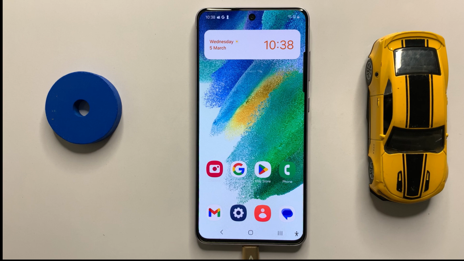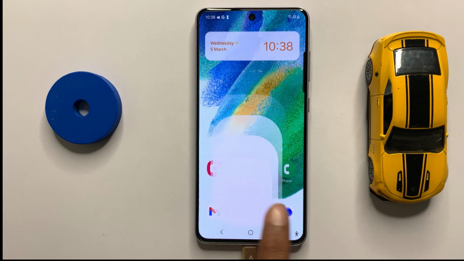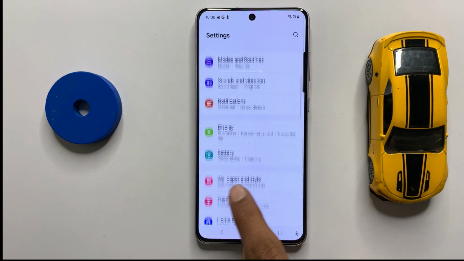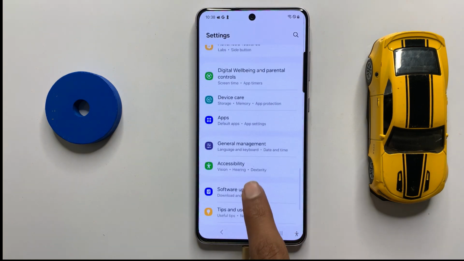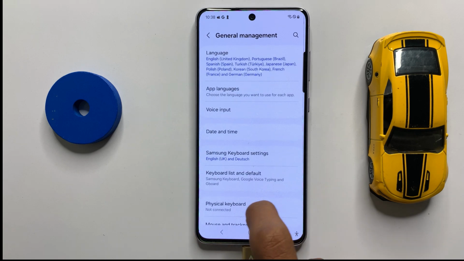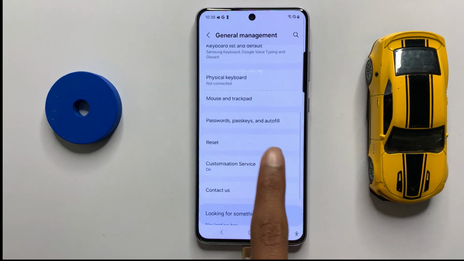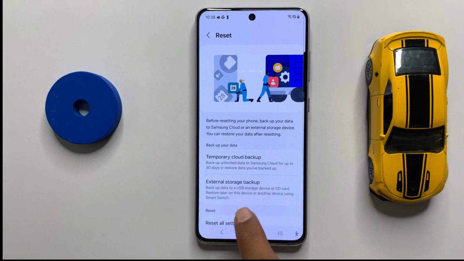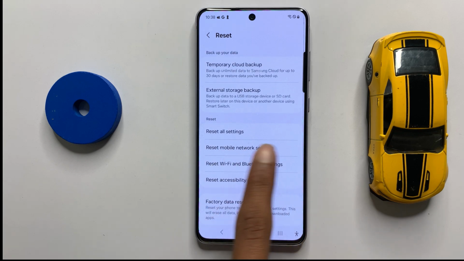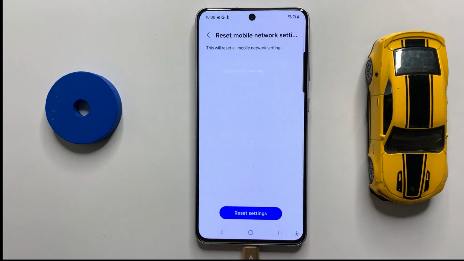After checking your network connection, open settings, scroll down and click on general management, and then scroll down and click on reset. Now click on reset mobile network settings and again click on reset settings.